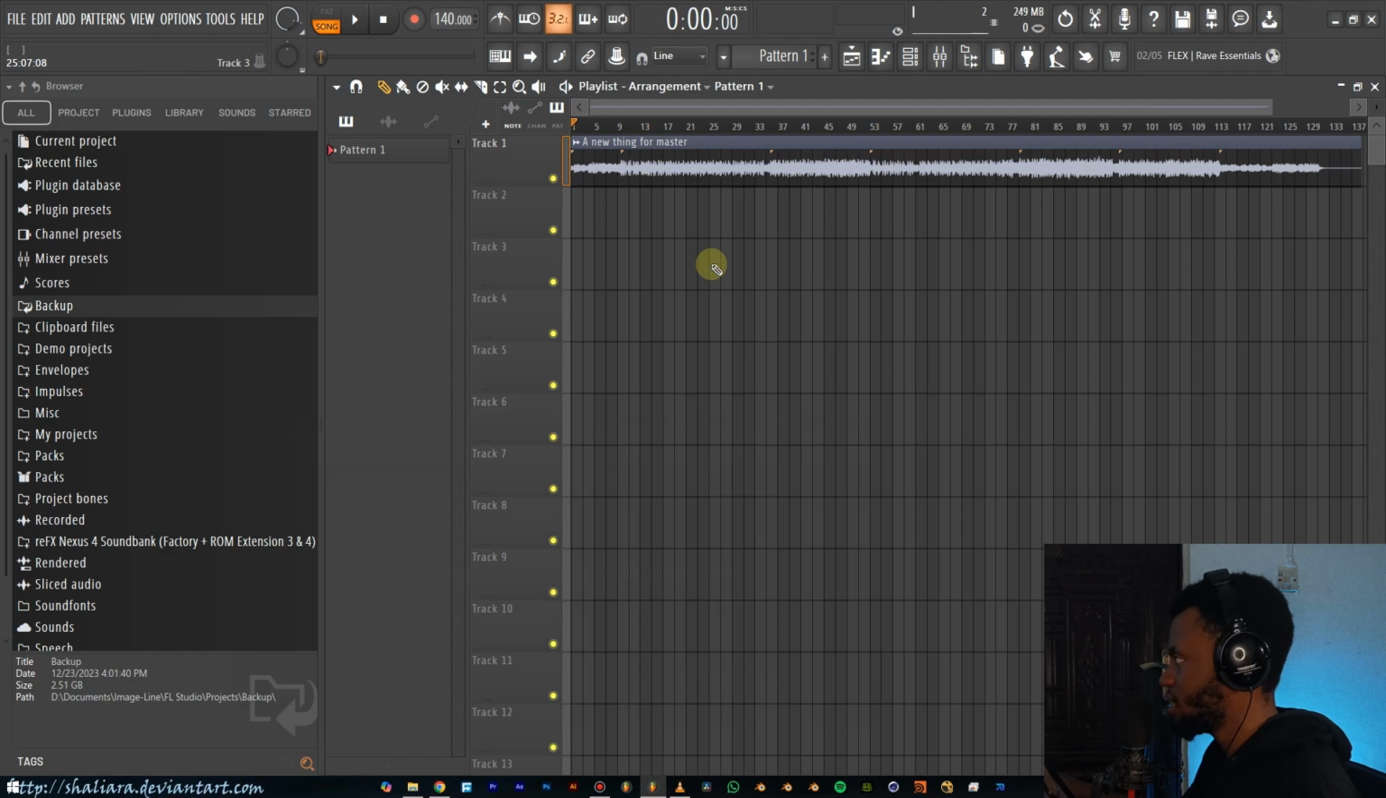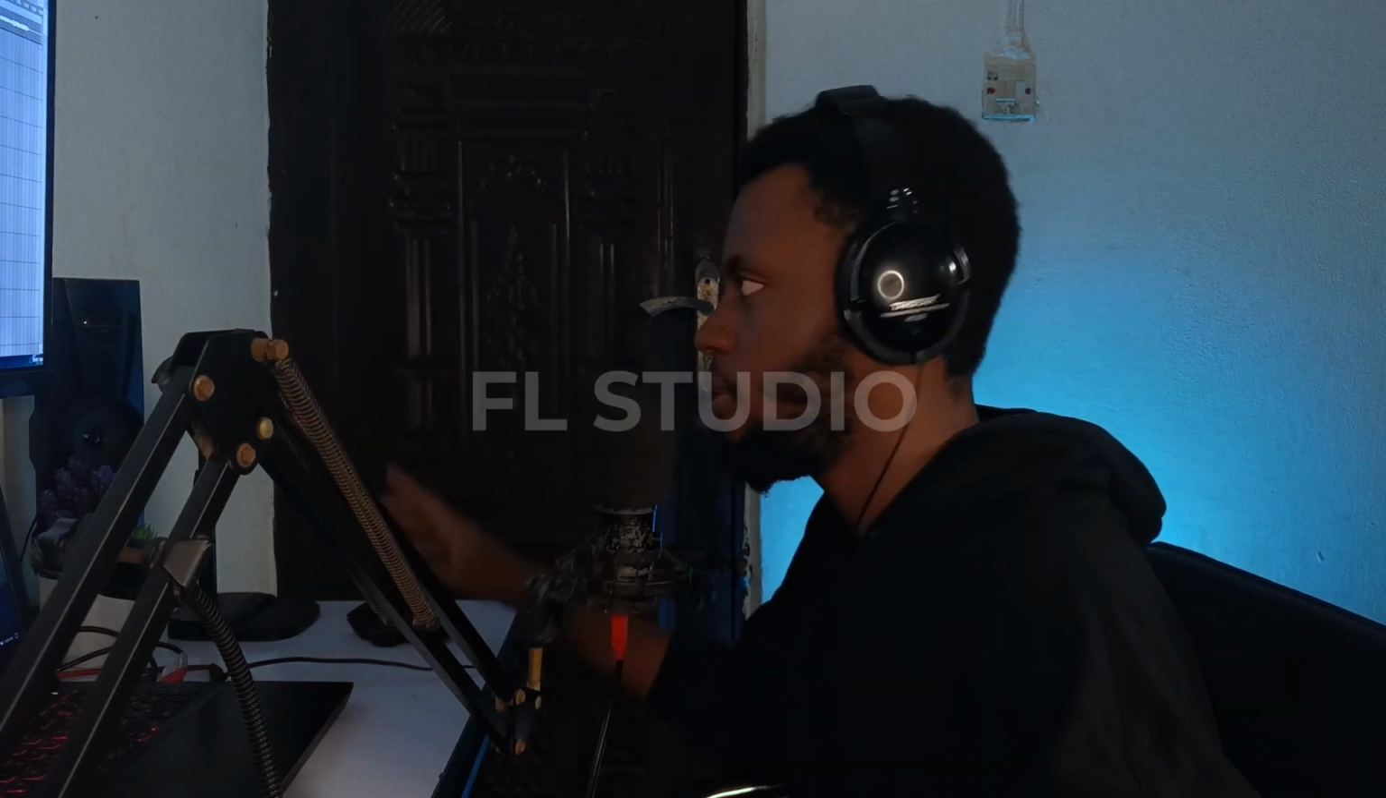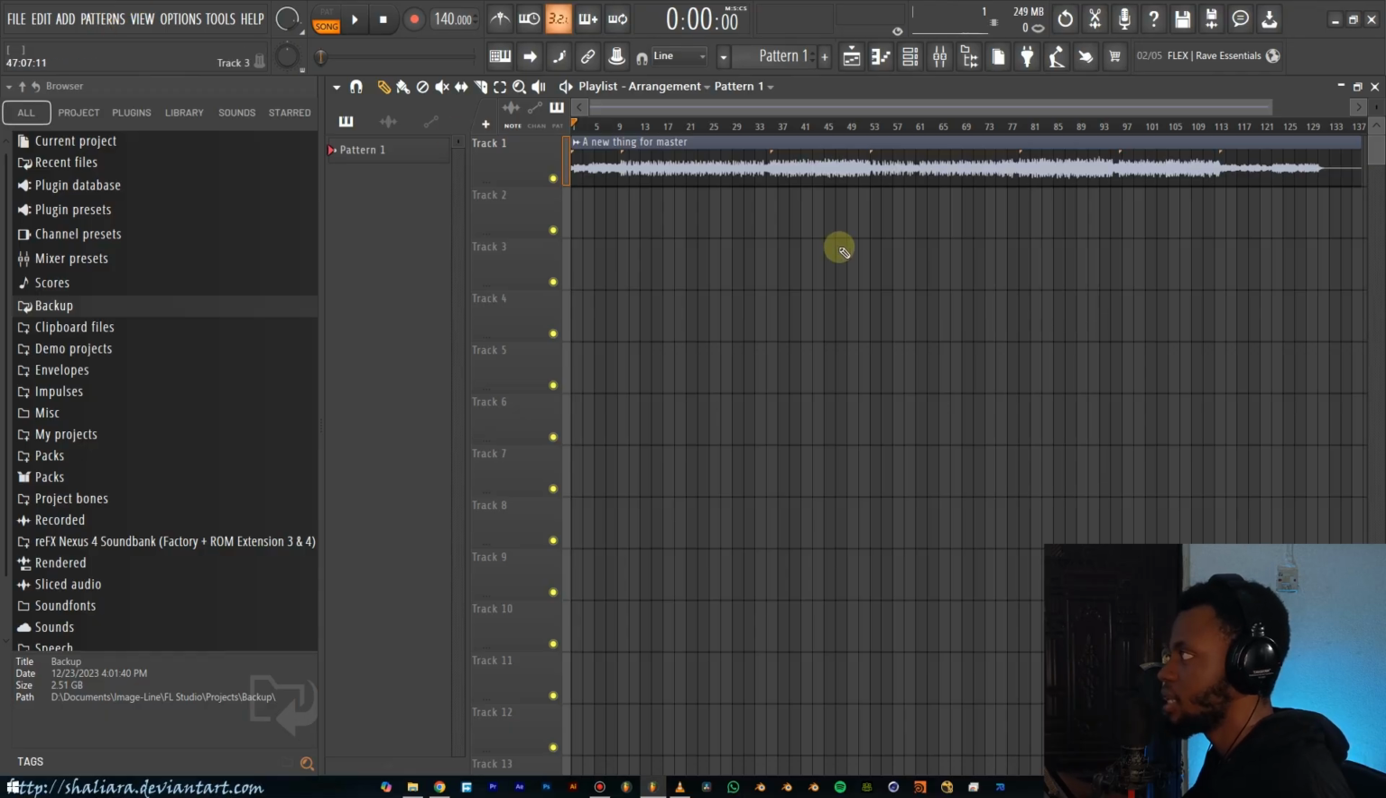And for the fourth AI mastering feature, we have the one that is inbuilt into FL Studio. Let's just go ahead, check it out, and then we're going to compare all the AI masterings together. And then, well, we're going to see which one you prefer and which one is best for you.